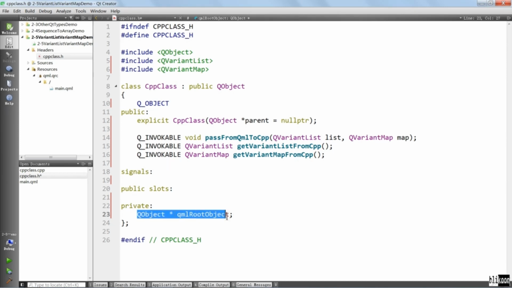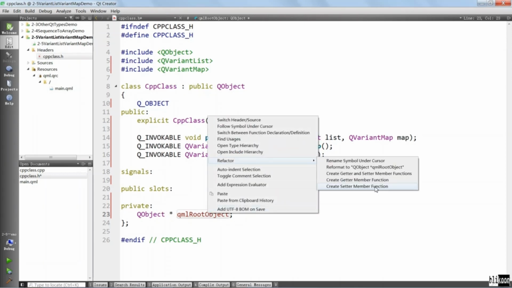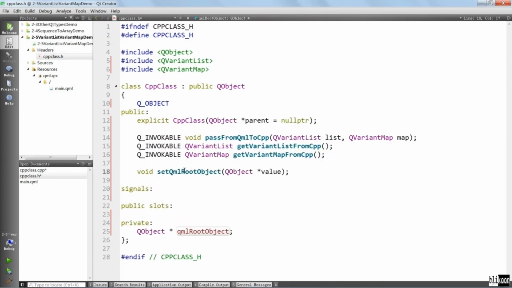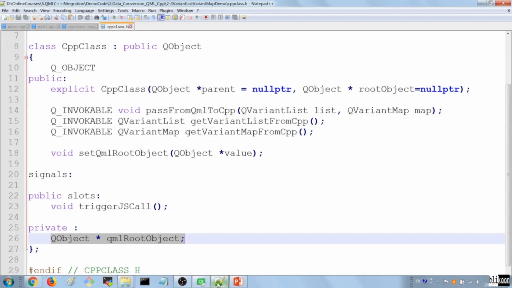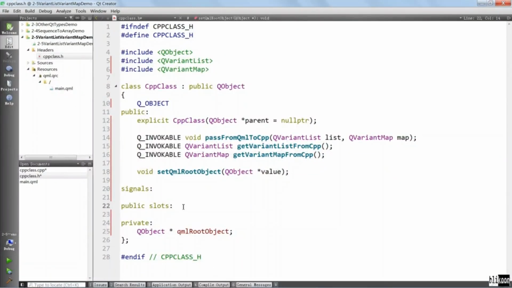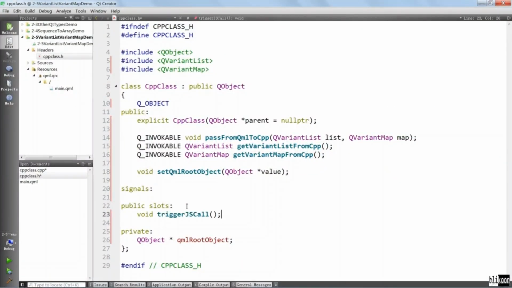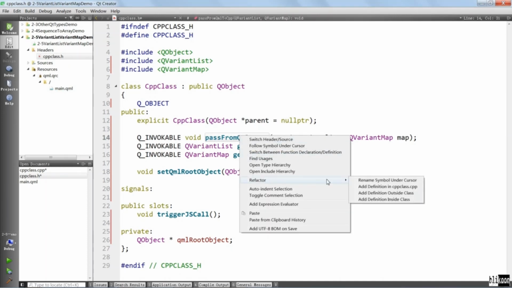We are going to do that in this demo here, just to practice how to pass these data types by calling a JavaScript function. So we need to provide a setter for this thing. If you remember, it's going to be this one. We are also going to provide a public slot to trigger the call to JavaScript. Now we need to implement these things.